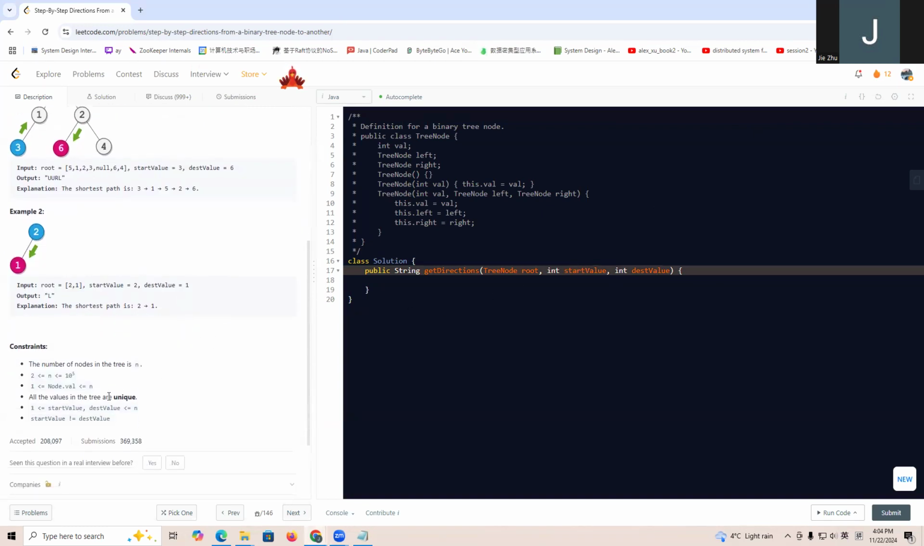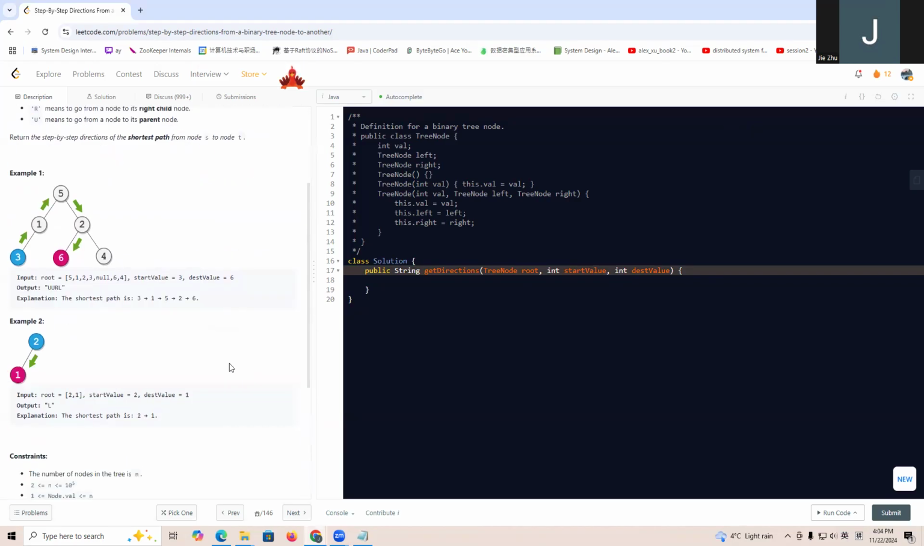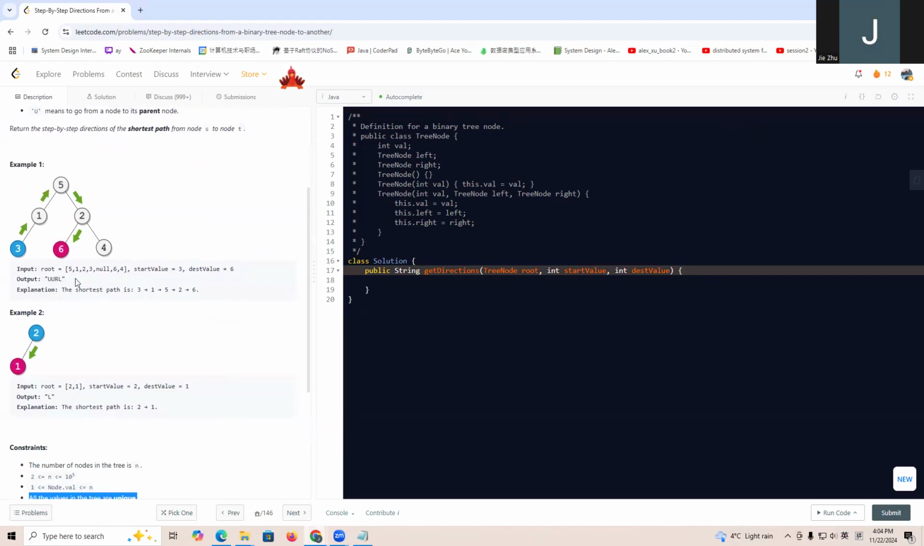You see that the values in the tree are unique. So let's look at the example. If we have a tree like this one, and the start is here and the destination is here, what we want is up, and a right. So how can we do this kind of question?